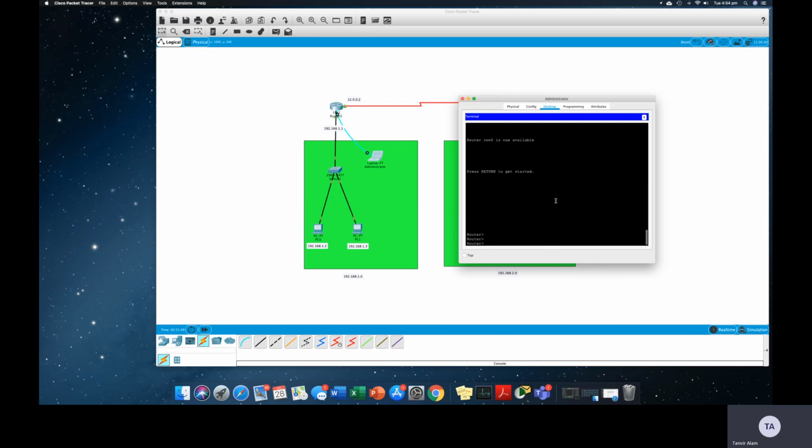As you can see, you are successfully logged into the router. Now we are sitting in the user mode. The first thing that I will do is change the host name of this router. This router belongs to network 1, so I will make sure that the router host name is network 1.